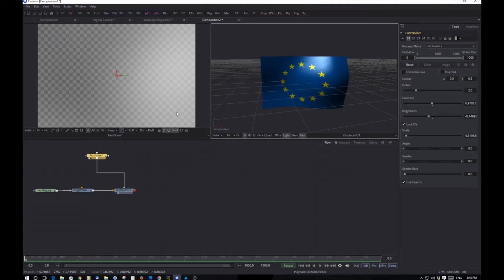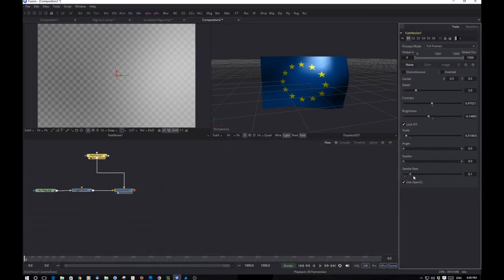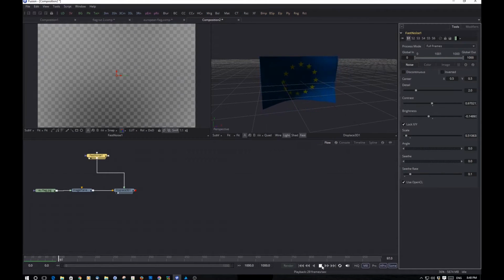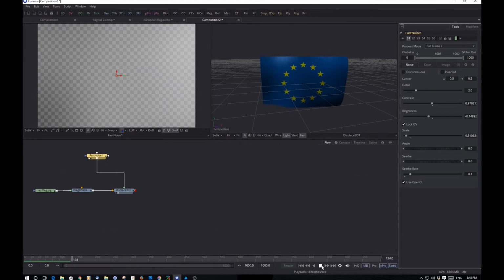For a flag to wave, we would need to animate the noise. Now there are multiple ways of doing this. Some people would be looking at the seethe rate. So if we were to do that, there we go. It is doing something.